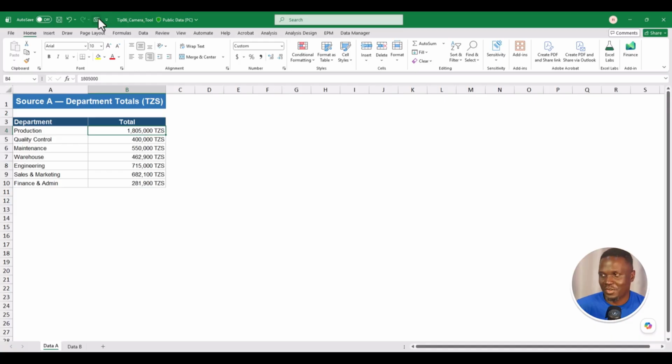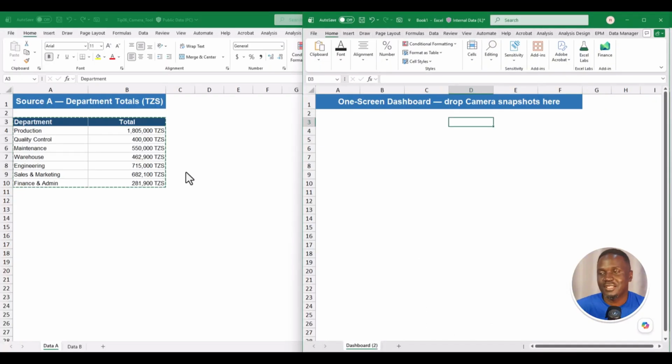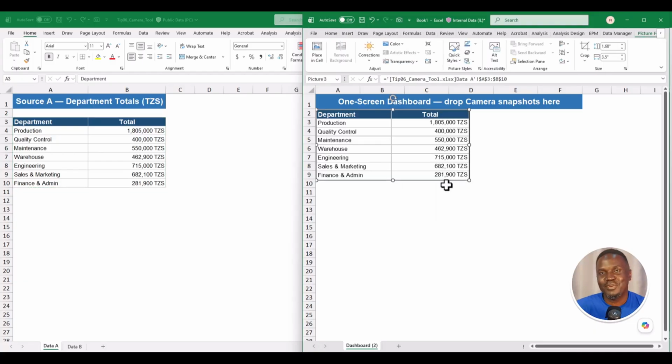Here is how it works. Select a range you care about, let's say a summary table, and click the camera icon, then click anywhere you want the picture to appear, even on another sheet. And there it is, a live photo of that table which we copied from another sheet.